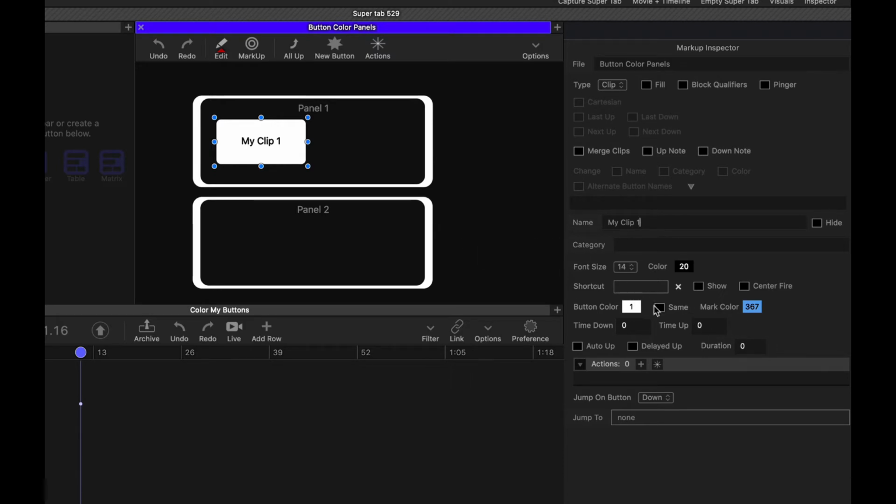Now, just for this sake, I'm going to set a time down of -1. So that will then, when the button is pushed down, subtract 1 second from the start time of the clip, and then we'll set up a duration of 1, so the button will automatically get pressed up after 1 second. So this will basically create a 2-second clip, and that's just for demonstration purposes. Okay, we're going to copy that one, and we'll call this my clip number 2.